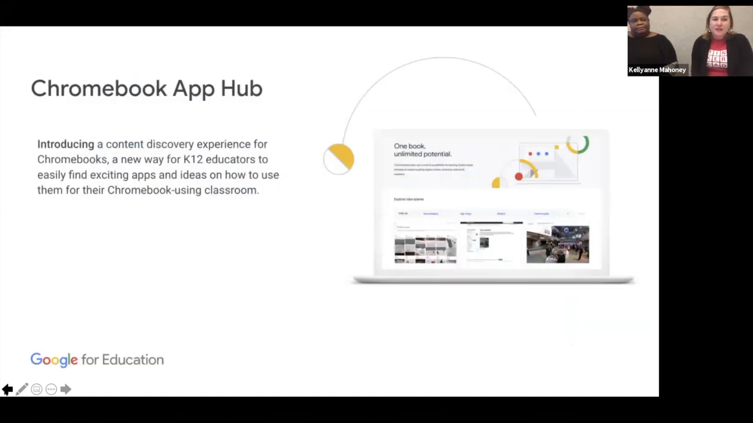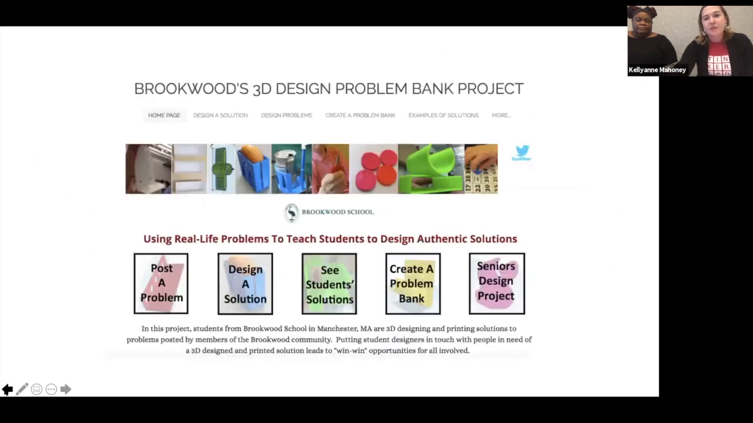Another thing I just wanted to let educators know is that Tinkercad is fully integrated with Google as well, so you can use Tinkercad with Google Classroom. We've also been included in Google's new Chromebook App Hub, which is a place where you can find not only apps that are recommended by the network of Google educators, but also inspiration, so lesson plans and different project ideas for the different apps that are included in the App Hub.